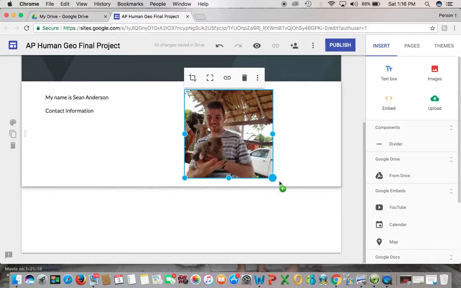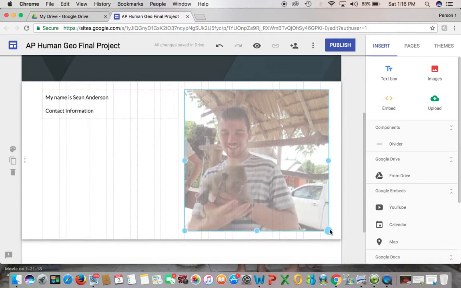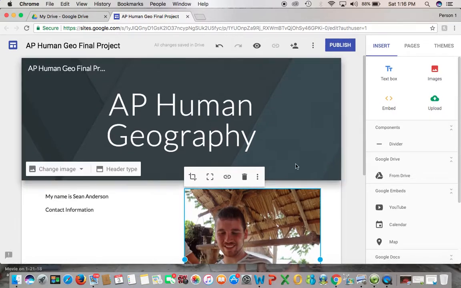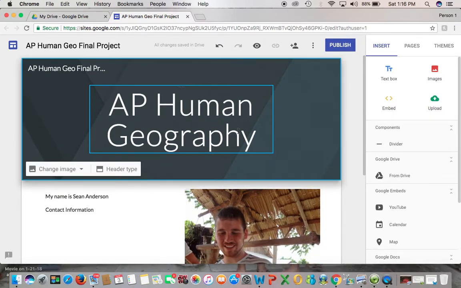Here again you can manipulate the size. You can continue to add any kind of images that you want. For this title page right here where it has AP Human Geography, you can add any of your own pictures where it says Change image.